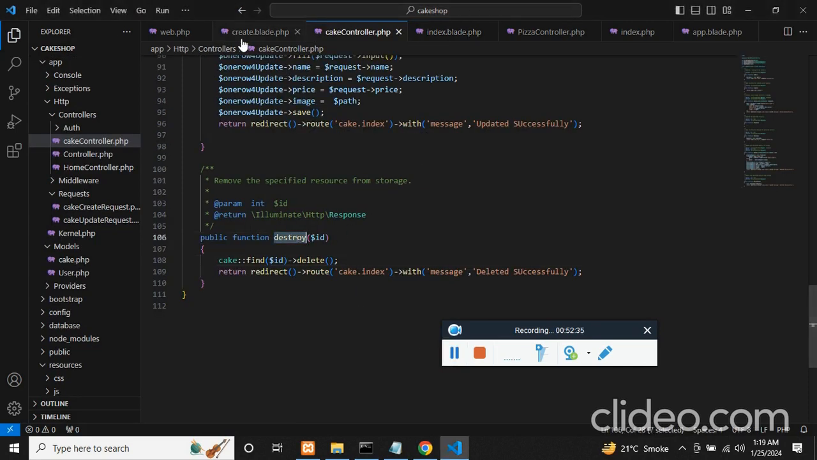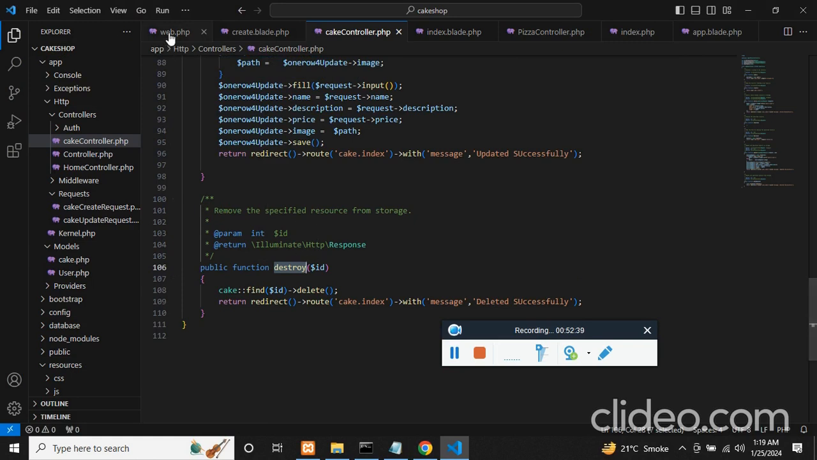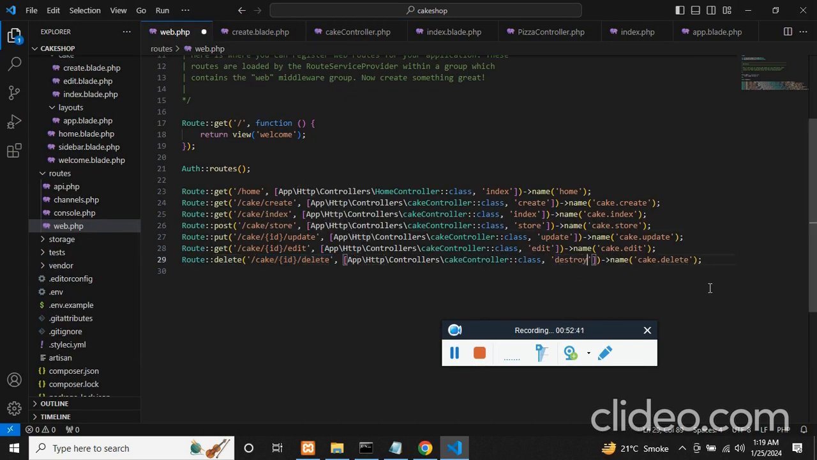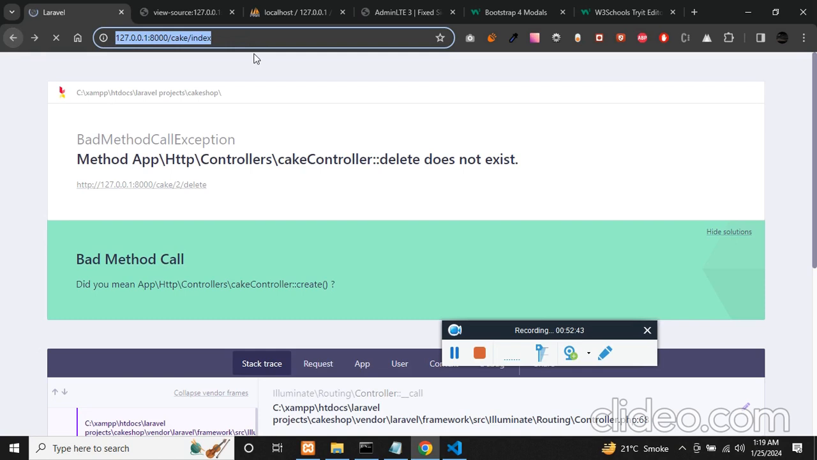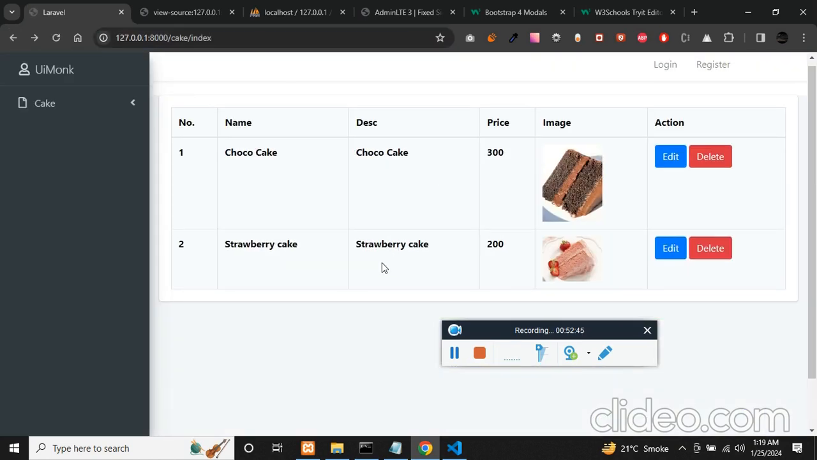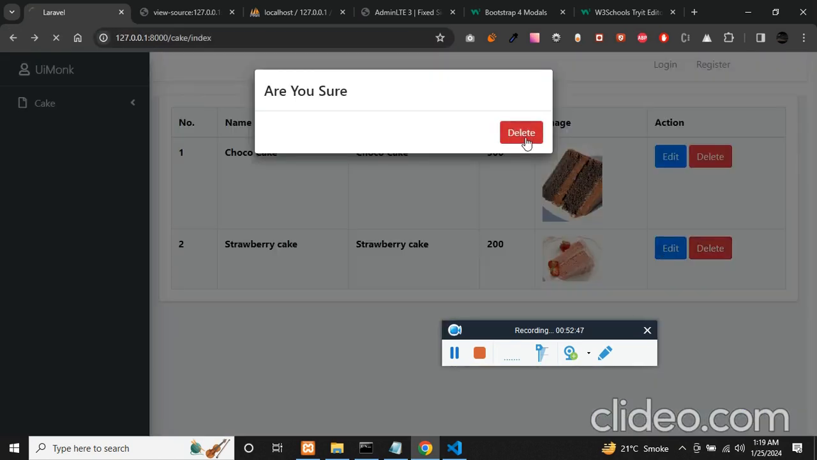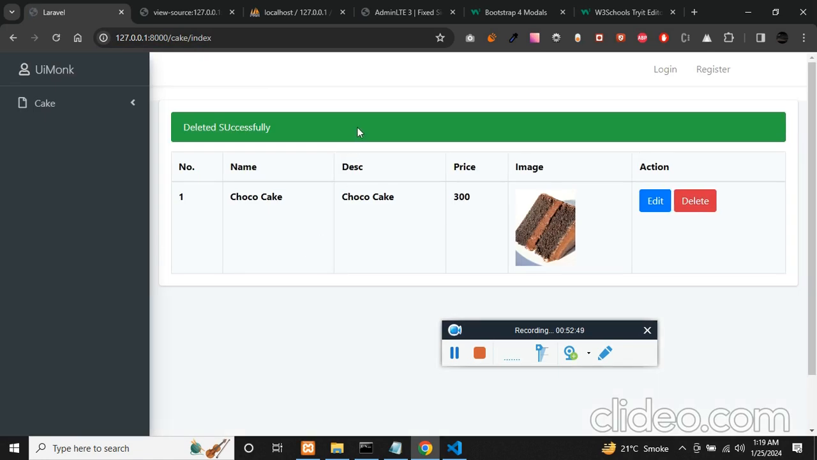Actually it's not delete, it's the destroy function in the controller, sorry, in web.php. The destroy function will be responsible for deleting. Let us delete the strawberry, and strawberry will go. Yes, deleted successfully. Now let me add some more items so that we can add pagination.